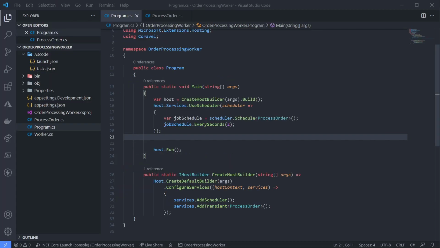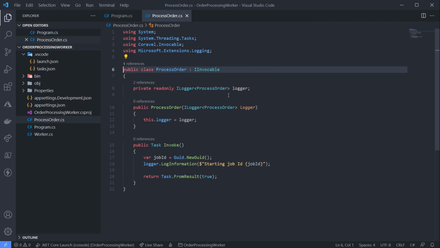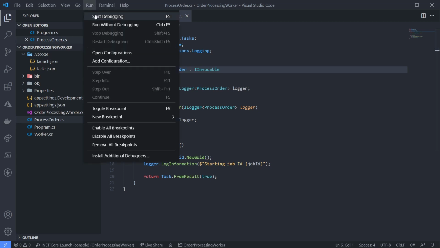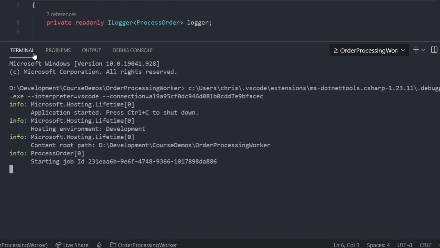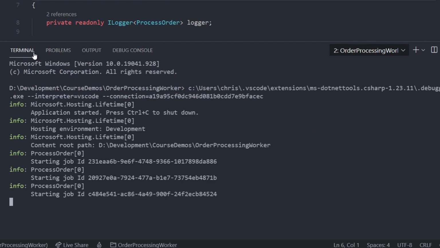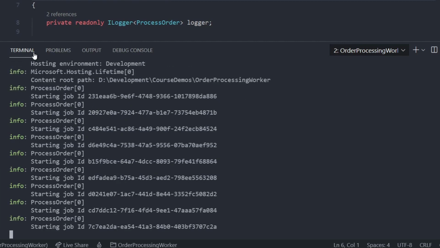So let's just have a look back in the process order job and remind ourselves what we want our job to do. So when the process order class is constructed, the container will pass in a logger, and then Coravel will call the invoke method. Then we create a new dummy job ID and we just log it out to the console and return. So if we run start debugging on our code, we'll see that's exactly what's happening. Our process order job is just printing out a dummy job ID to the console every 2 seconds. Our scheduler is now set up correctly.